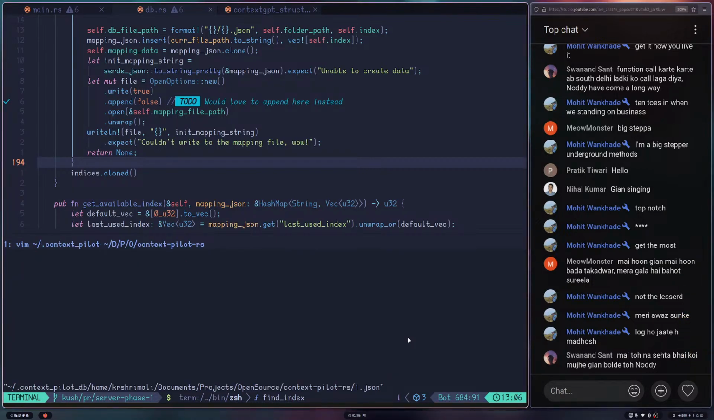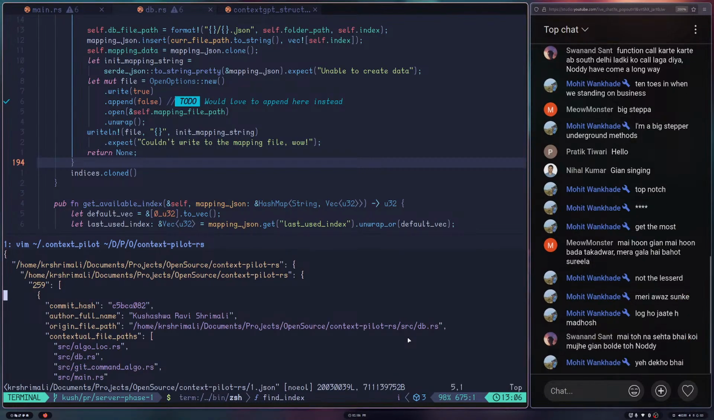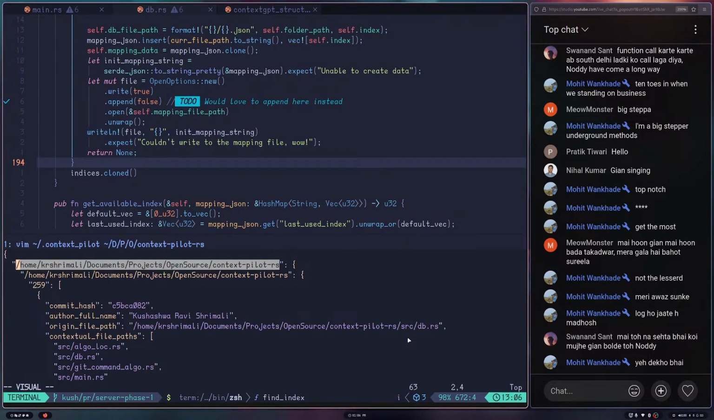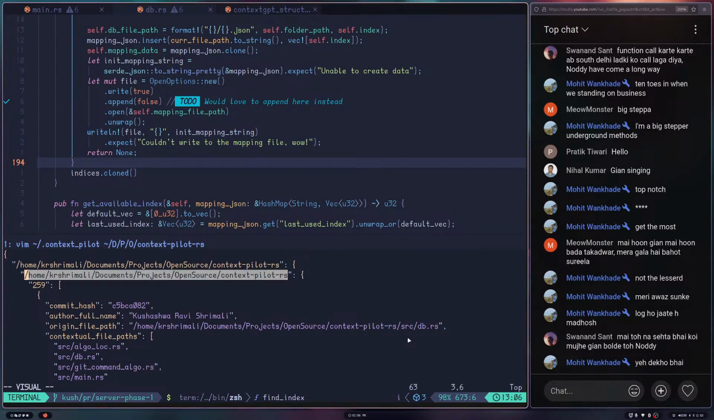So as you can see, okay, yeah, there you go. So this is huge, right? The way it's happening is, this is where I think things are going wrong as well, because when you're indexing, you want this particular thing to be file path and not the workspace path.